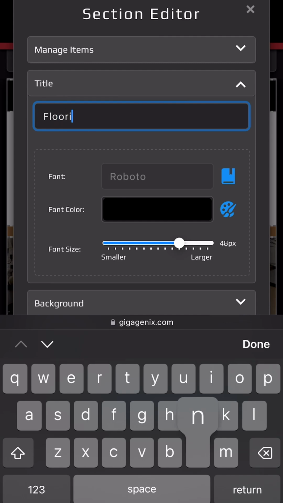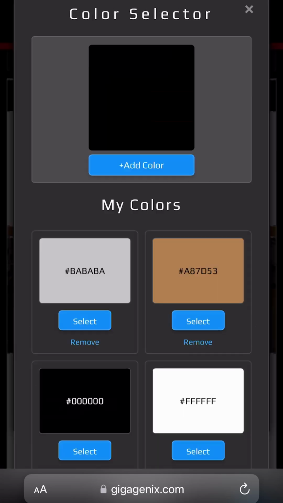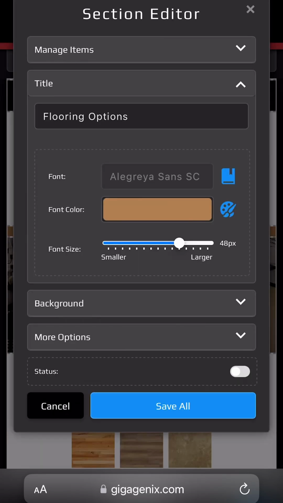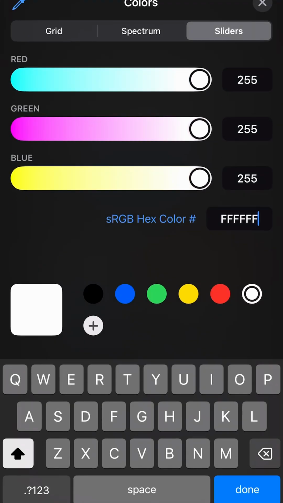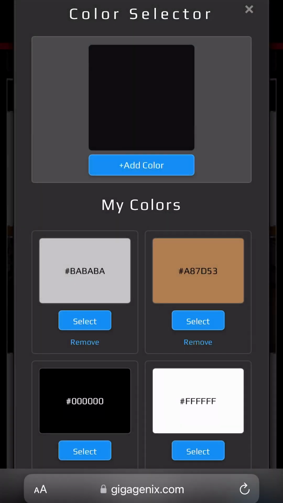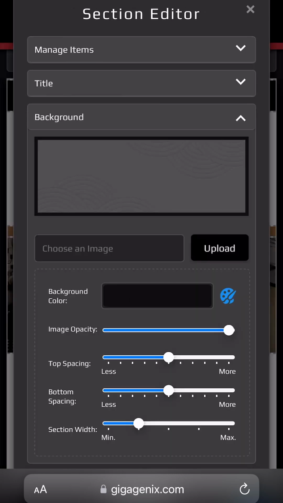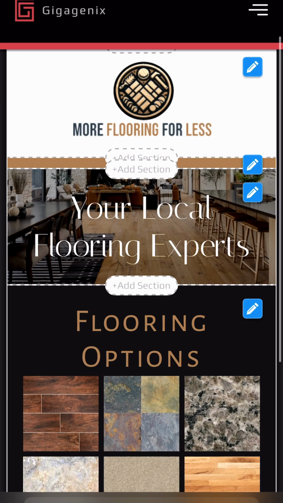For the title of this section, we'll do flooring options. And we'll choose our same font as earlier with the same color. That size is okay. For the background color, we're going to do a new color. Just going to be 1C. Done. It's like a really dark gray. We'll select that one. For the width, we'll put it right in the middle and we'll activate that section.